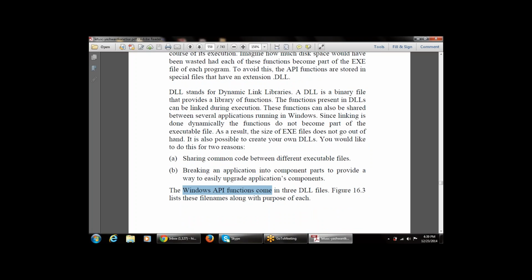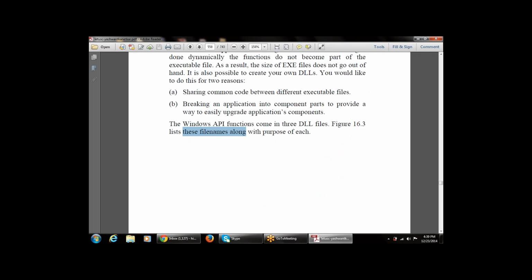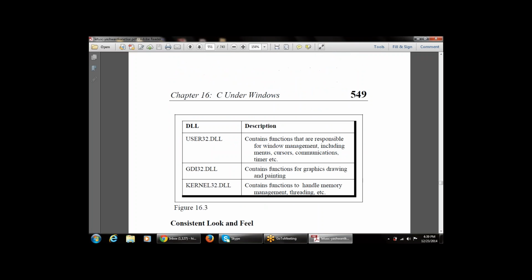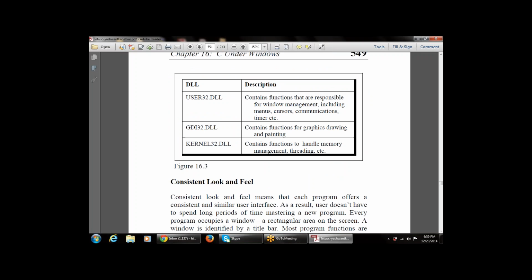The Windows API functions come in three DLL files. What are the three DLL files? Listed here are the file names along with their purposes. This is the figure that shows the three DLL files that are used. This is the most important figure.